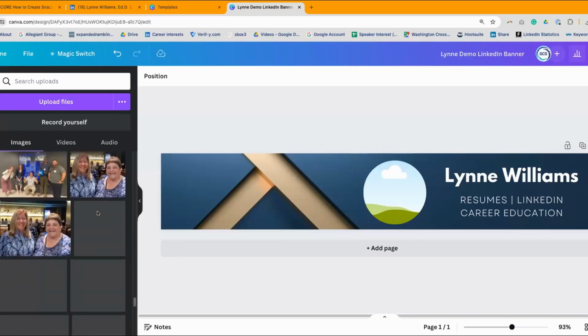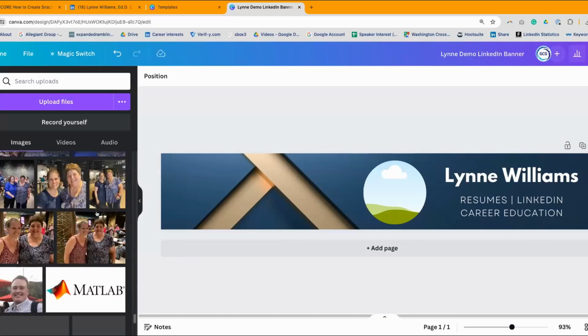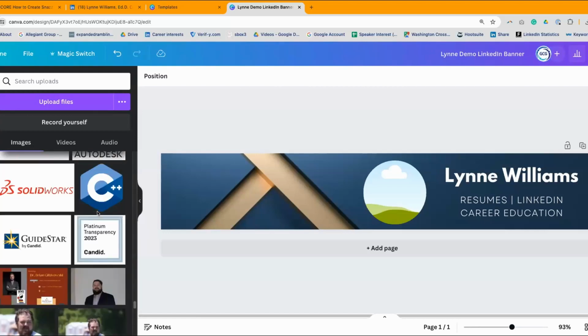Yeah, there's a lot of photos here. I need to do maybe some cleanup here.